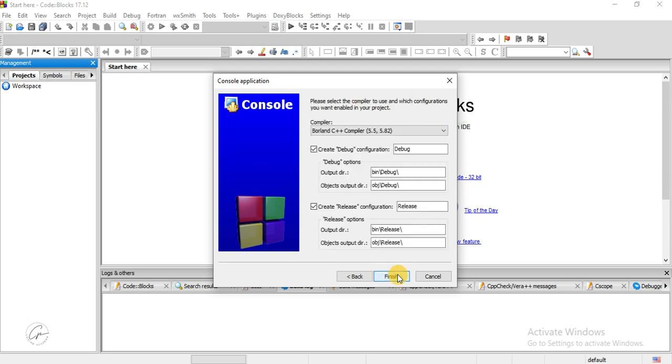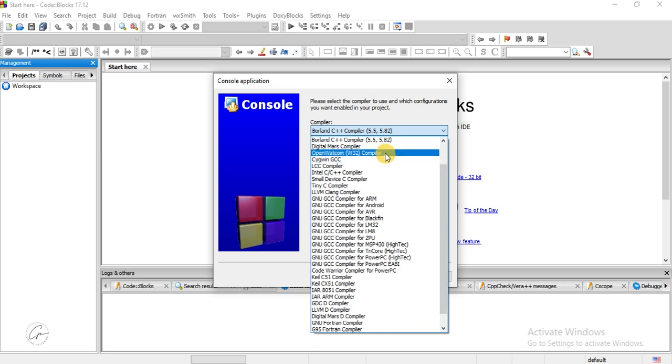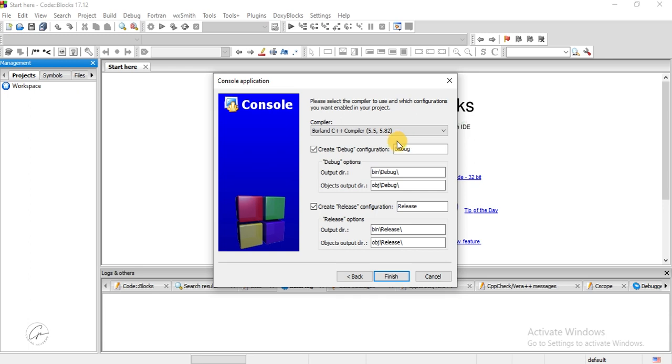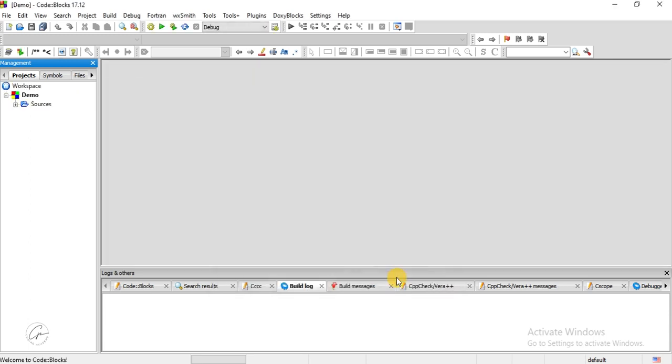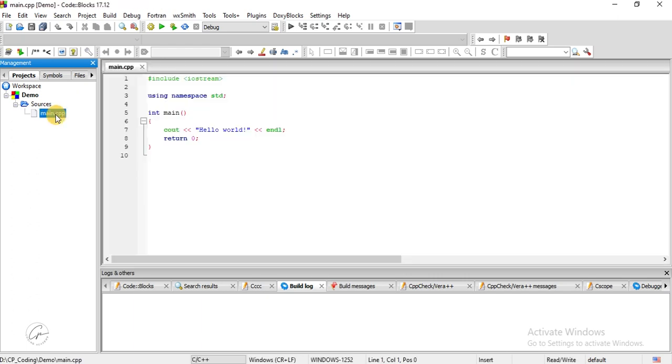Now it asks what compiler we want to use. Come up to this drop-down menu and select the Borland C Compiler, which will be the compiler we'll use for this course. After selecting the compiler, you can hit the Finish button, and you can notice on the left in your management window it has created a new project called Demo and a new folder called Sources. Sources is where we're going to place the code that we're going to write. If you expand that, you can see main.cpp. We can double click to see the contents. The contents contain a template program that's already built for you.